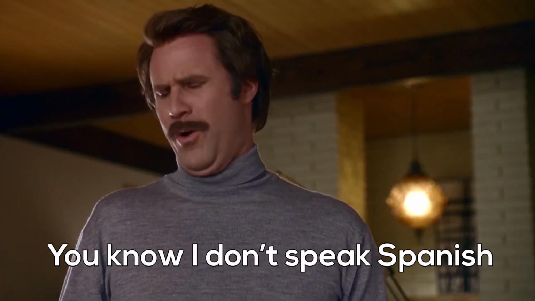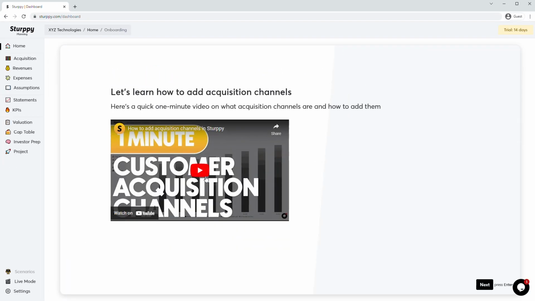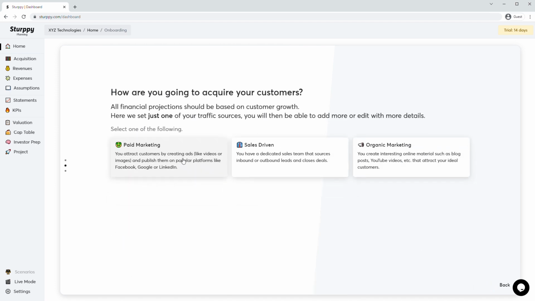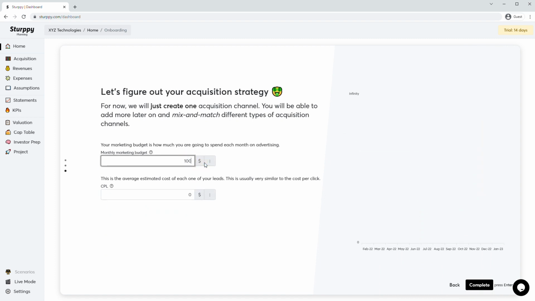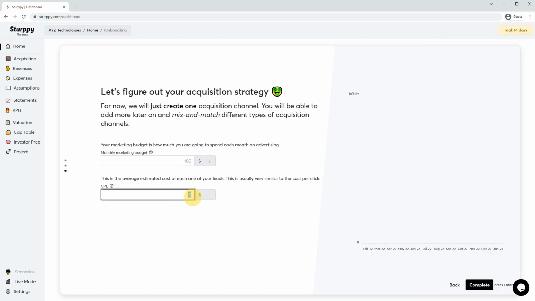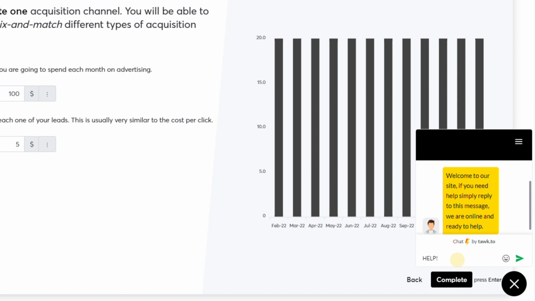You have no idea what I'm talking about, but that is all right. Don't sweat it. Each section of the platform you stumble upon will have a 1-minute video explaining everything in layman's terms. And if you see a term or acronym that looks like Latin, hit the question mark next to it. It'll reveal definitions, benchmarks, and tips for estimating things for your unique business. And if all else fails, use the live chat and a modeling expert from our team will lend you a hand.